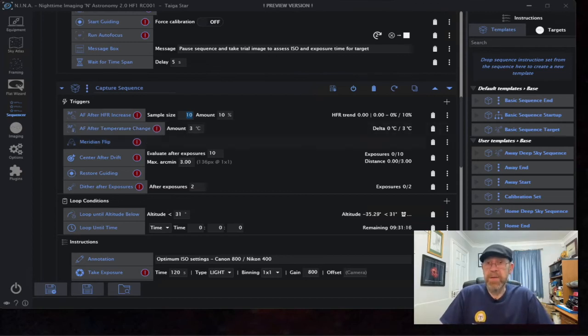We've got a meridian flip in here so that if our target moves across the meridian, then the system will automatically flip the scope. You won't need to do anything with the rotation of the camera. Everything will be set up. It will do the flip, reacquire the target and plate solve and make sure it's all on, and then it will just carry on.